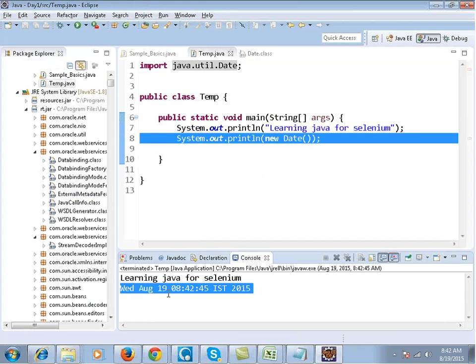So I've used an existing utility to just print the current date and time. I never wrote my own program. I never wrote my own logic. And that is what Selenium is all about. Selenium is all about pre-built utilities. Everything is built in Selenium. On the official website of Selenium, there is no exe for Selenium. There is no exe file which you download.